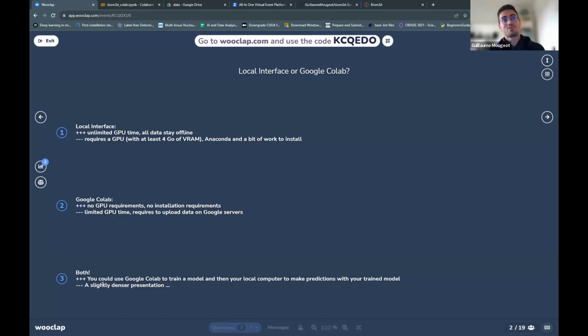There is also an option for both, because you can train a model on Google Colab, then download it on your computer and make predictions with your trained model. But it's a little bit denser program. So I'll let you decide what you prefer, and we'll do one.